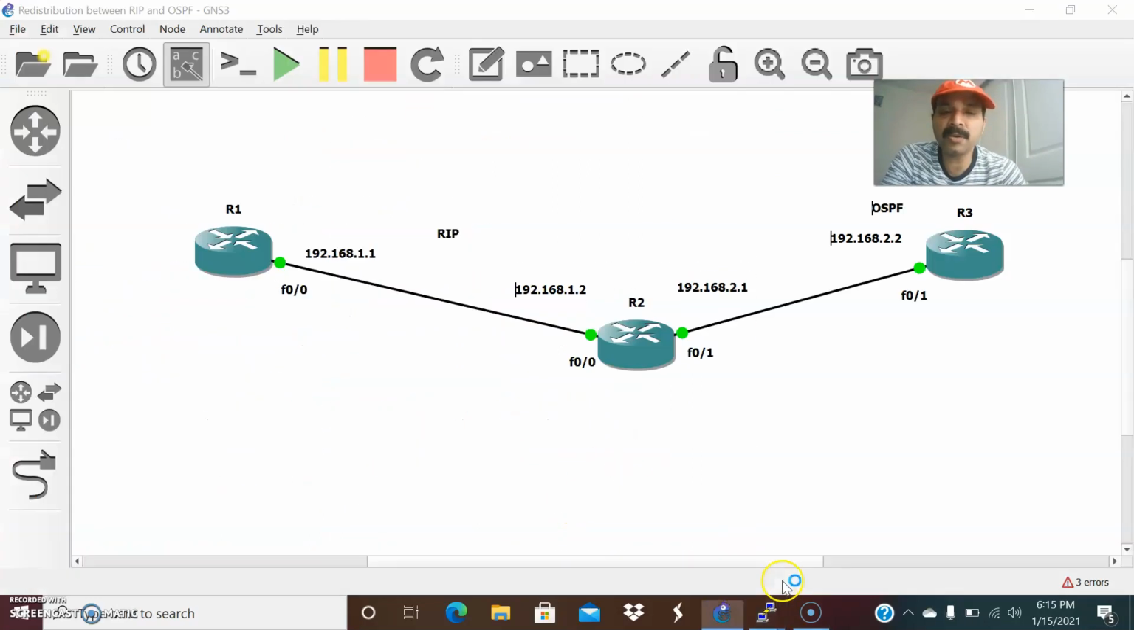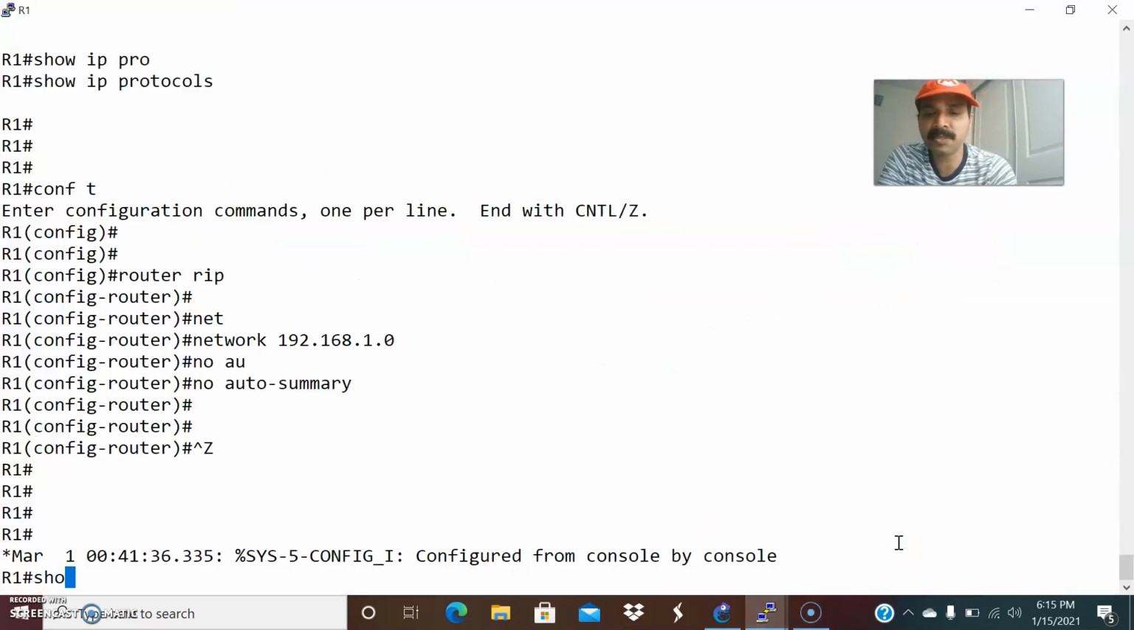So now let us check the routing table on both R1 and R3. Let us go to R1, show IP route.